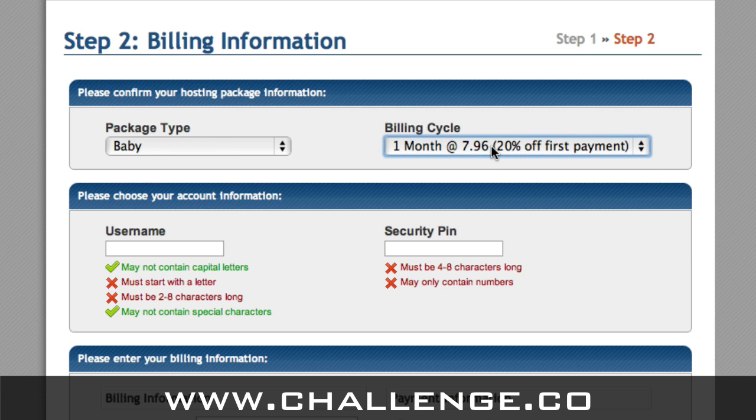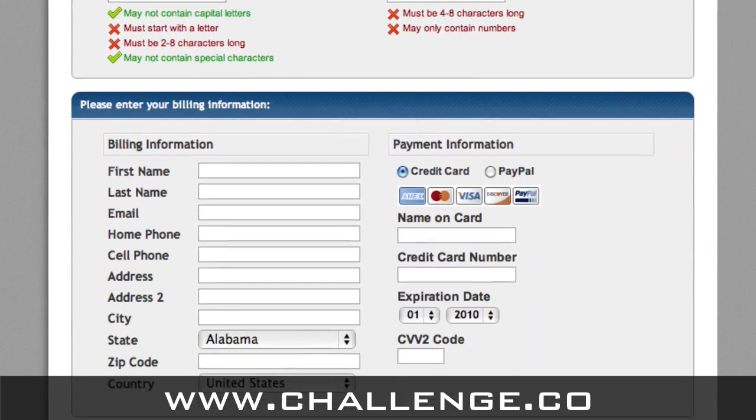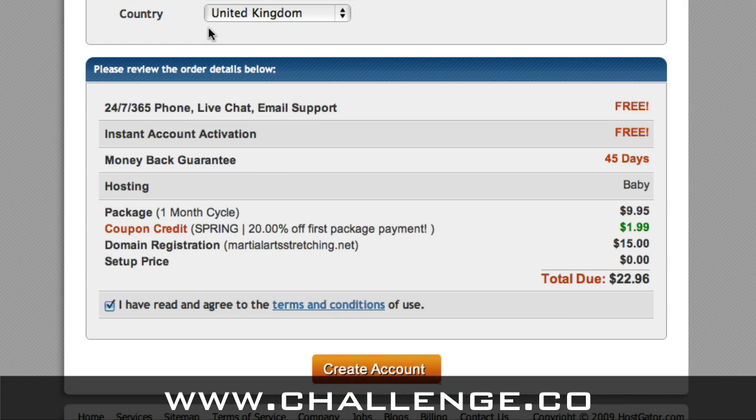So in the next section, it needs a username and a security PIN. So then you complete your first name, your surname, your email, your home phone, your cell phone, your address, your city, your country, your state, and your zip code. And then you put your credit card details in here. So I'm going to quickly do that now.